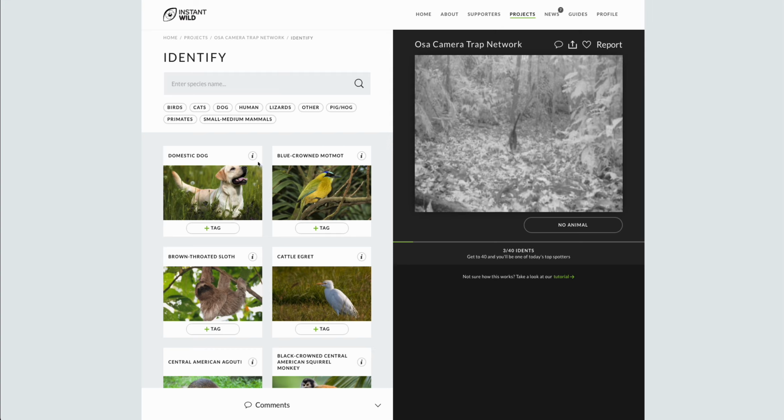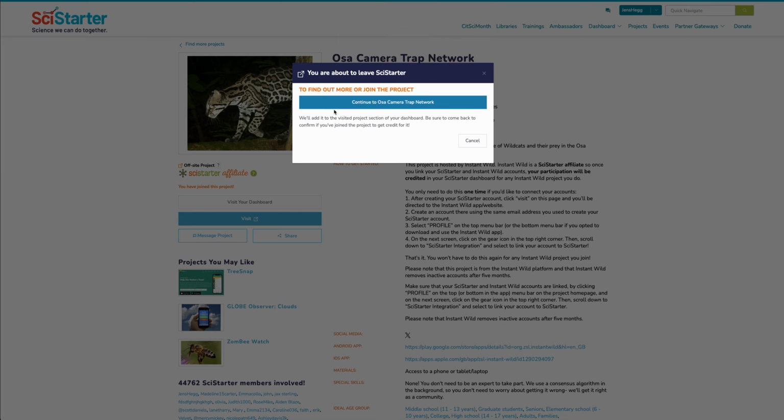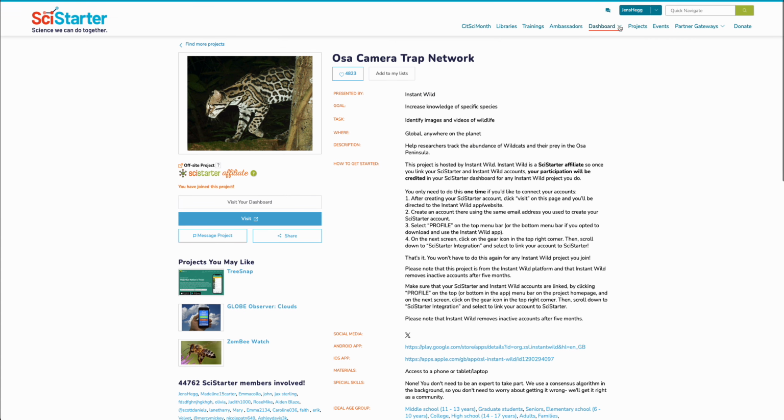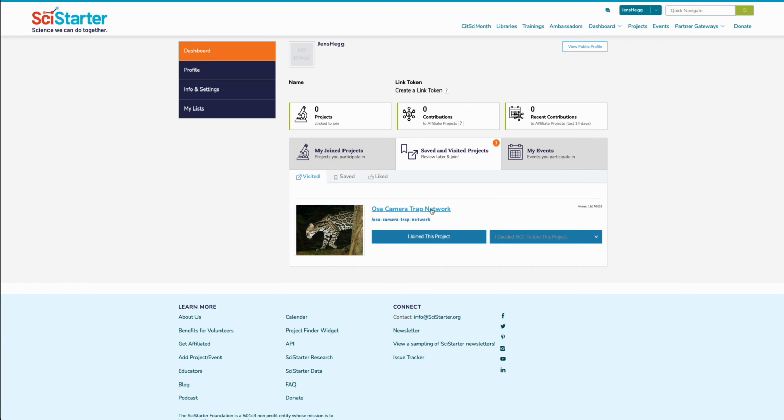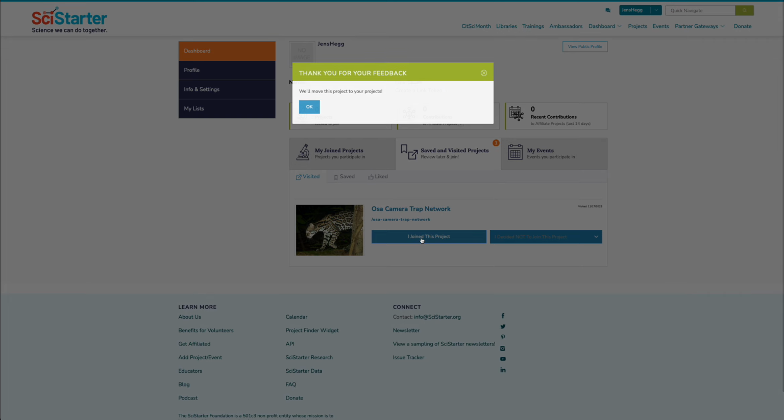Once my pending connection to SciStarter actually connects, then the IDs I've made will get recorded. So I'm going to go back to SciStarter here and show you where that stuff gets connected. Main dashboard and your profile. If I go to main dashboard, it tells me that I've visited the OSA camera trap network, and I'm going to say I joined this project.